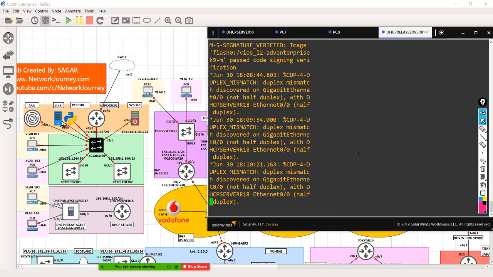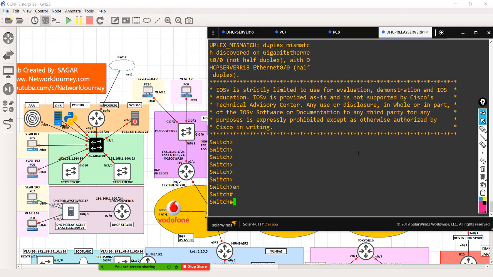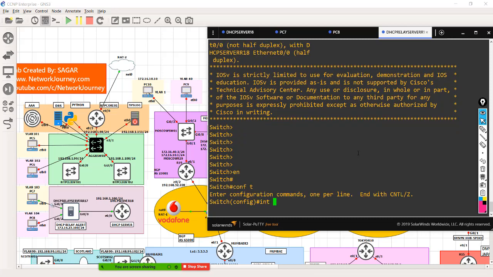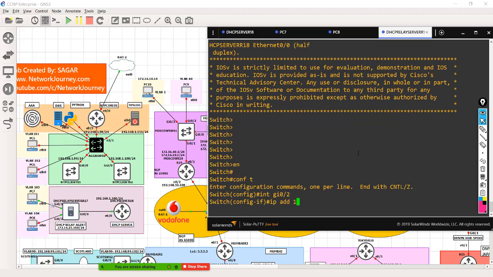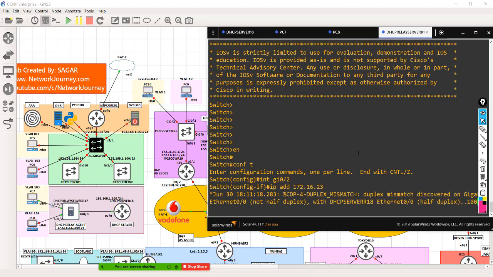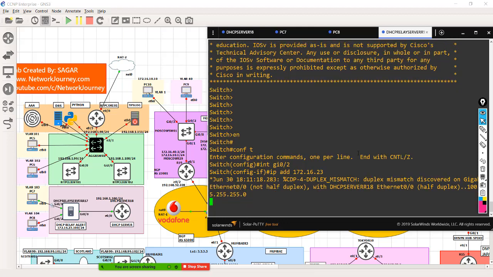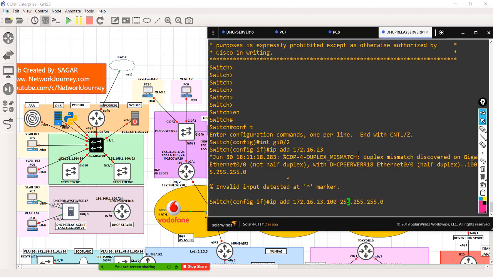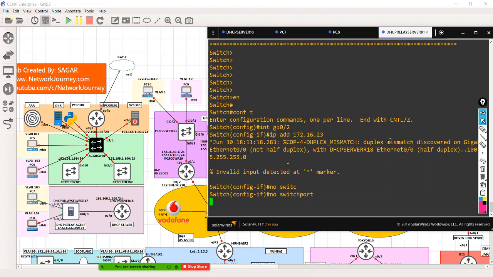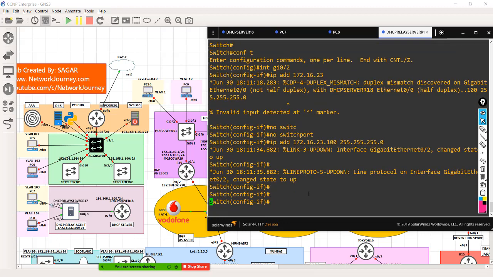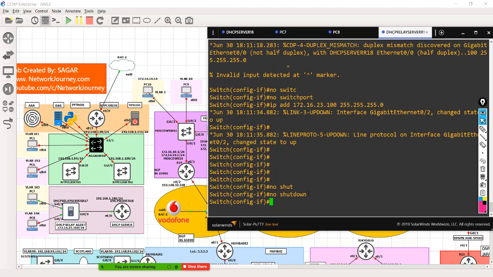So on the one side, the side which is facing the client, let me configure first. So I say it's GigabitEthernet 0/2. IP address is 172.16.23.100, 255.255.255.0. Okay, so before that, I need to turn off the layer 2 capabilities. So no switchport will turn off the layer 2, and then I need to add my IP address and make use of the no shutdown command.